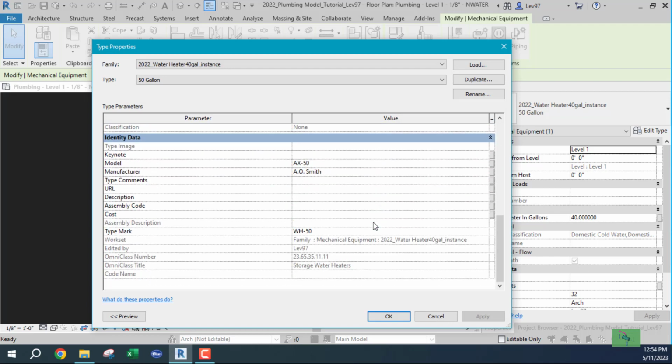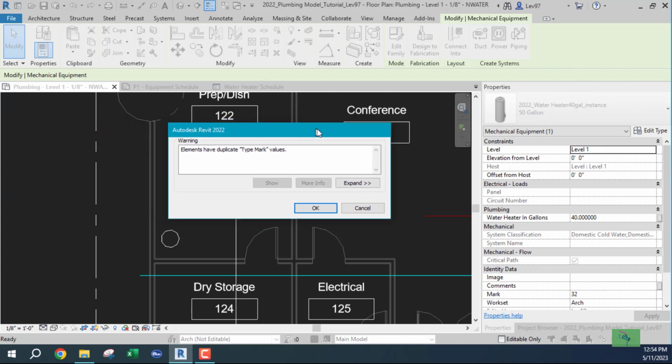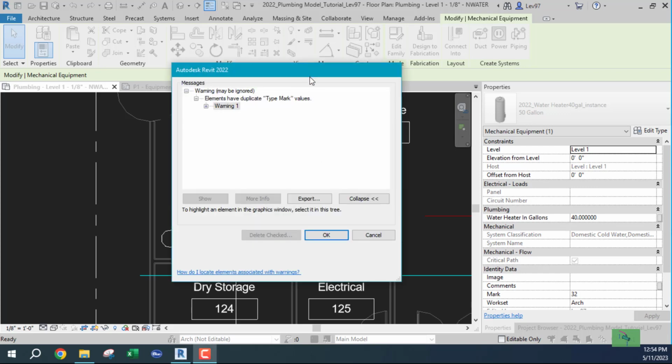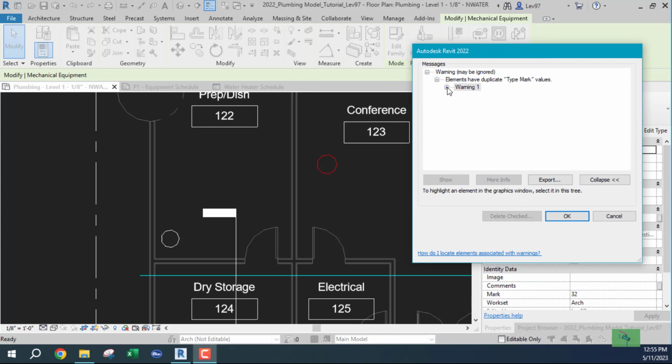Let's go here. Have 50. I'm going to take this off screen and change that 50 to a 40 and let it give me my error. So this is the error that it's given me: elements have duplicate type mark values. So let's expand that.